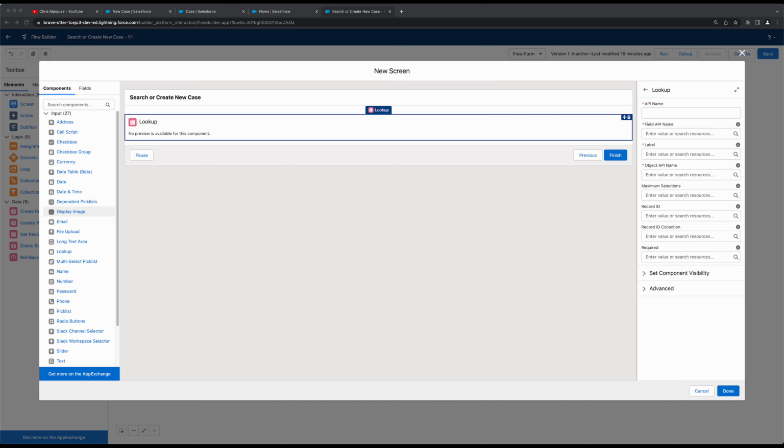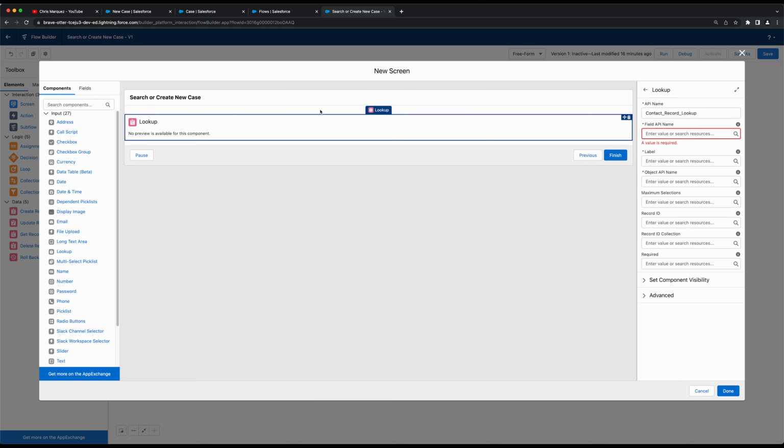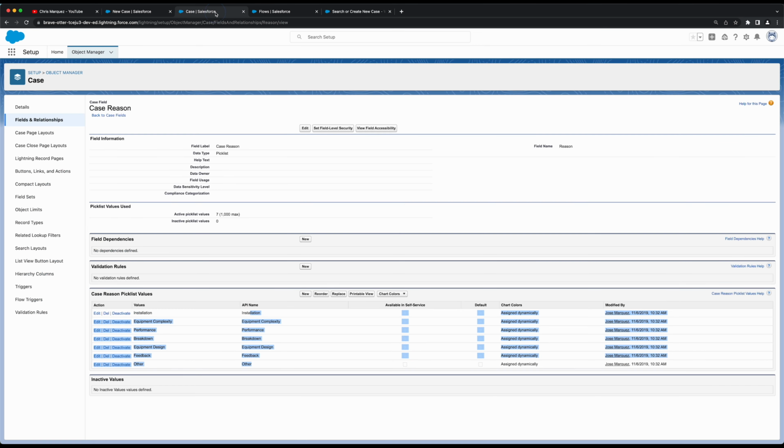So essentially what we want to do is the API name right here. This is just the API name for this input that we're creating. In this case, I'm going to call it contact record lookup. If I can spell right, like that. The field API name has a little help text right here, and it says the API name of a lookup field on the source object. So essentially there is a contact lookup field on the case, right? And we need that API name.